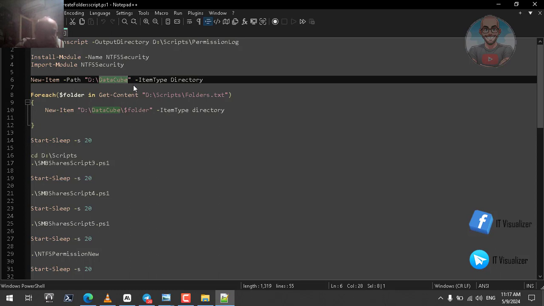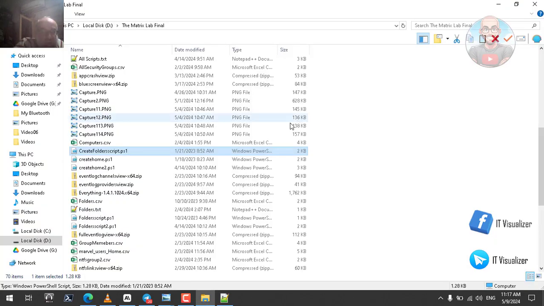Okay, in this folder, the names of the subfolders are in a file called folders.txt. So here, for example, I will change data cube to departments share, and then I ask it to create a number of folders with certain names. It will get them from a location, these scripts, folders.txt.